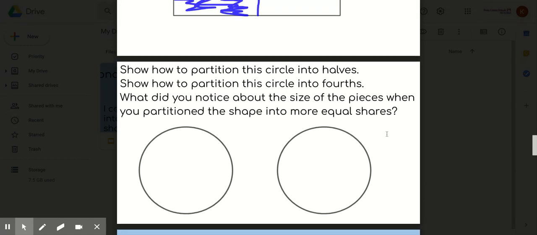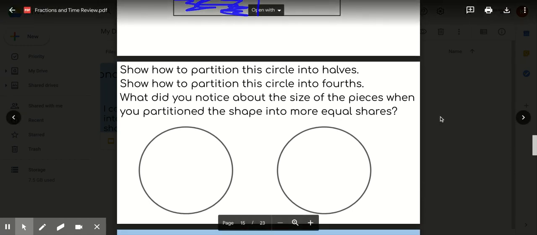All right, now it is your turn. I'm going to read you the problem and then I want you to pause the video to solve. Show how to partition the circle into halves. Show how to partition this circle into fourths. What did you notice about the size of the pieces when you partition the shape into more equal shares? So this is a 3-step problem.